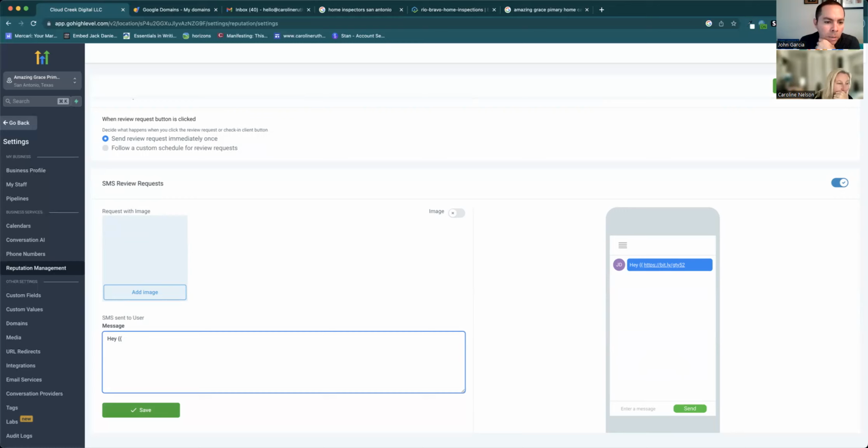For this chiropractor, it's squiggly bracket contact dot first underscore name and then the squiggly bracket to end it. On mine, after the squiggly bracket, I put a comma. Thank you for visiting Amazing Grace, or the business name, whatever you want to put.